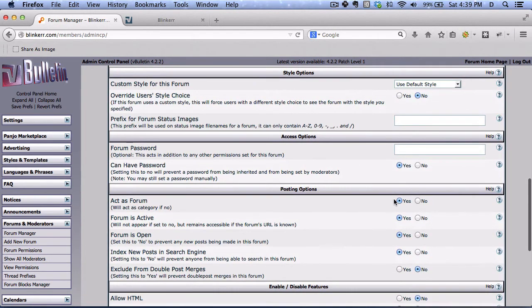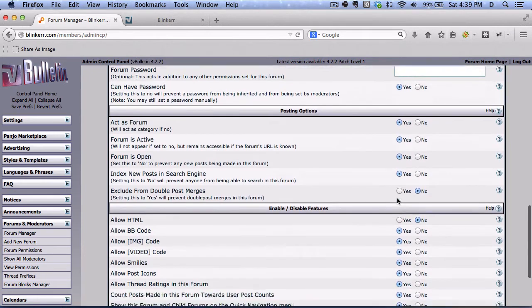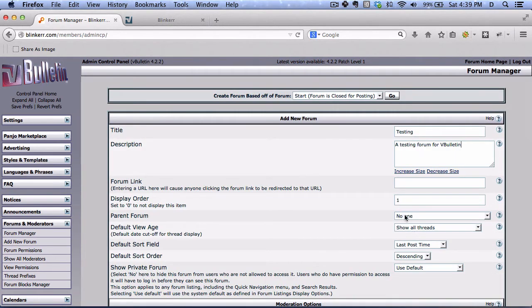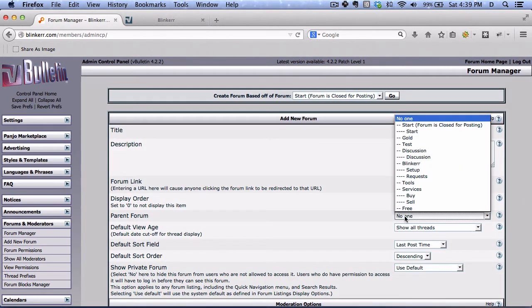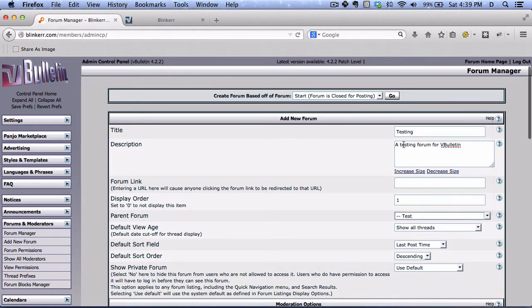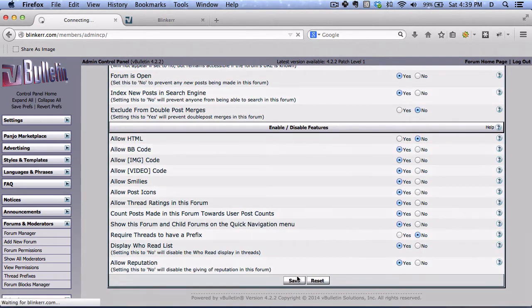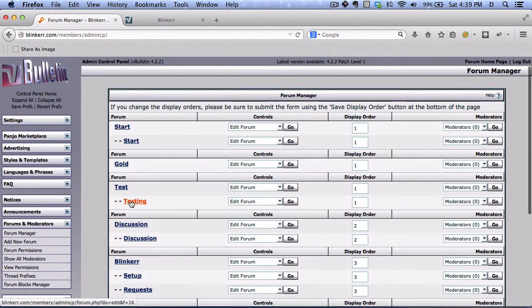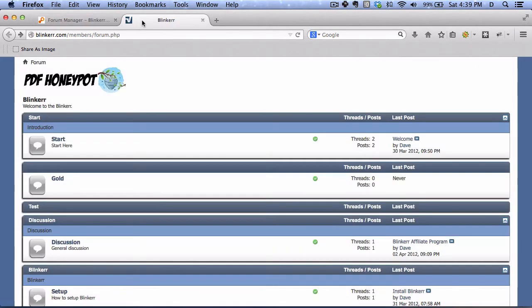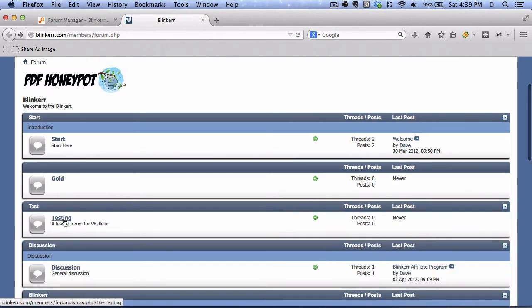In this case, we do want it to act as a forum, and the one thing I do want to select is, let's say the parent forum is test, so it'll be underneath the test category. I'm going to save that, and notice testing shows up under test. If I refresh, there it is. So I created a category called test and a forum called testing.